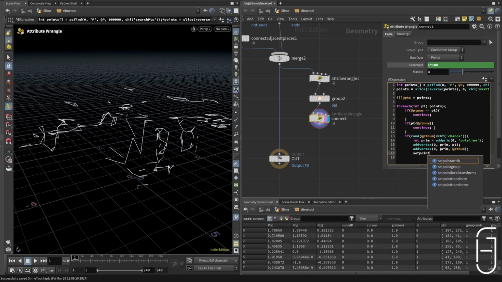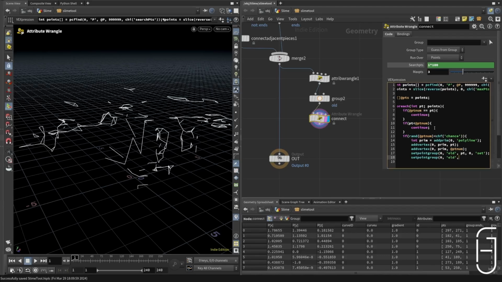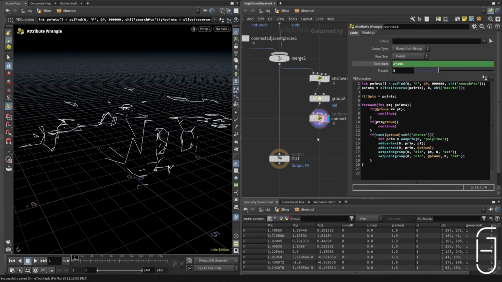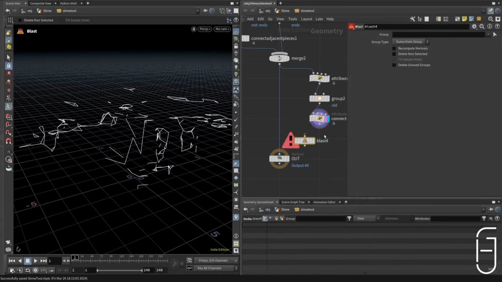Then we want to set some attributes. Remember this old group, we want to tell that this new point is not an old point. And we also want to set the old group of our current point to 0, because we don't want to delete that one, because we're then also going to delete the line. Right, so that is the code for this.